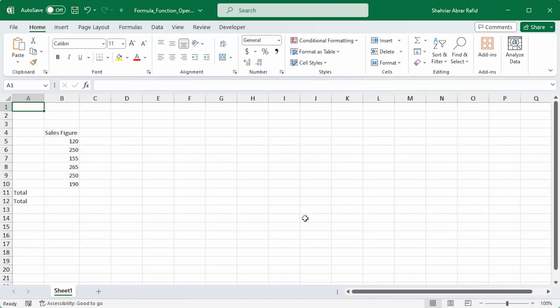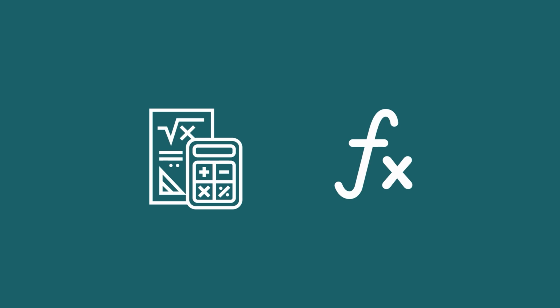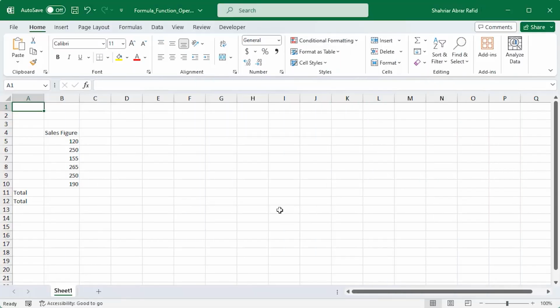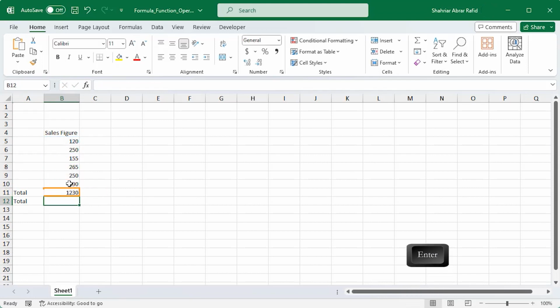This quick tutorial is all about unraveling the secrets of formulas and functions. Alright, formulas are like the instructions to perform calculations. Let's say you have a column of numbers representing cells. You could use a formula to add them up and press enter. And this is the total of the cells amount.